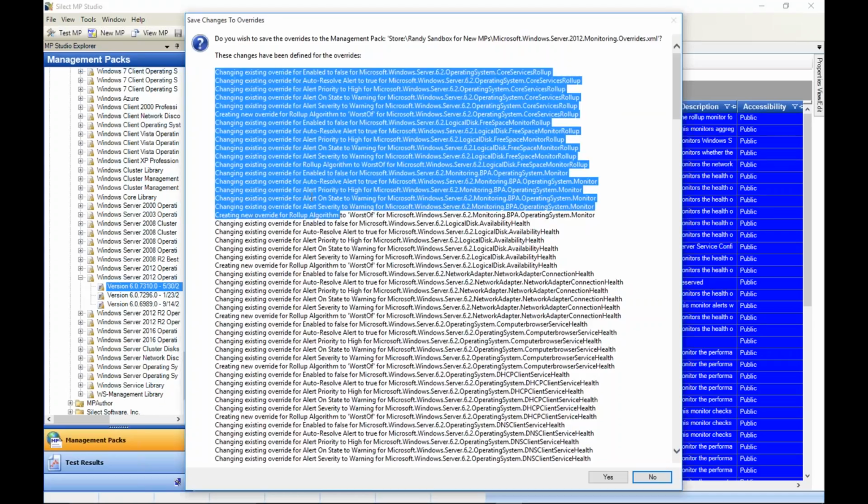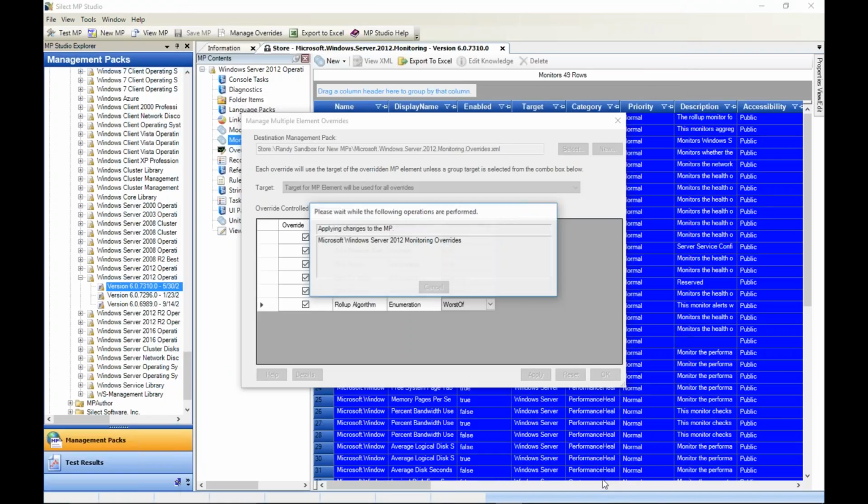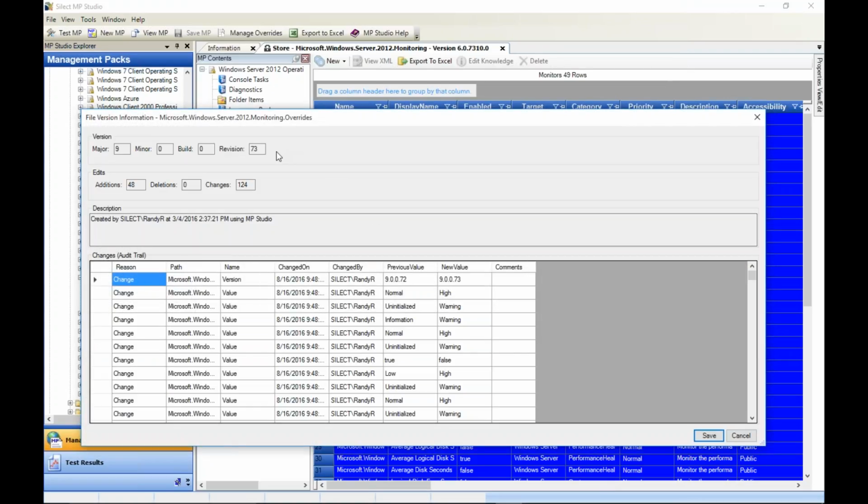Okay, here's just a summary of what's happening. You can see there's some creating, there's a bunch of changing going on. We'll hit yes. Now it's applying those changes. So this is version 73, 48 new overrides and 124 changes.